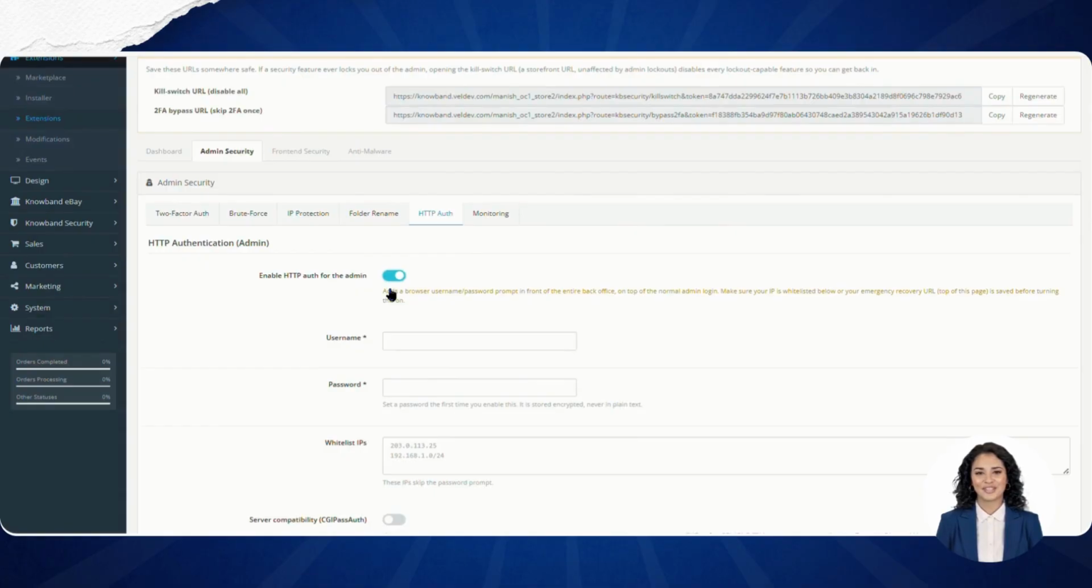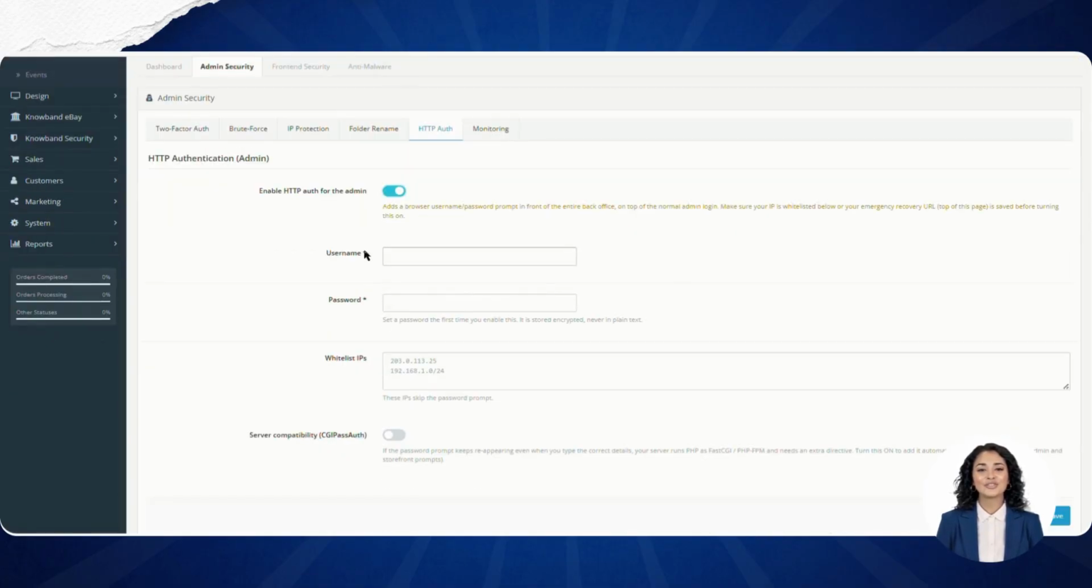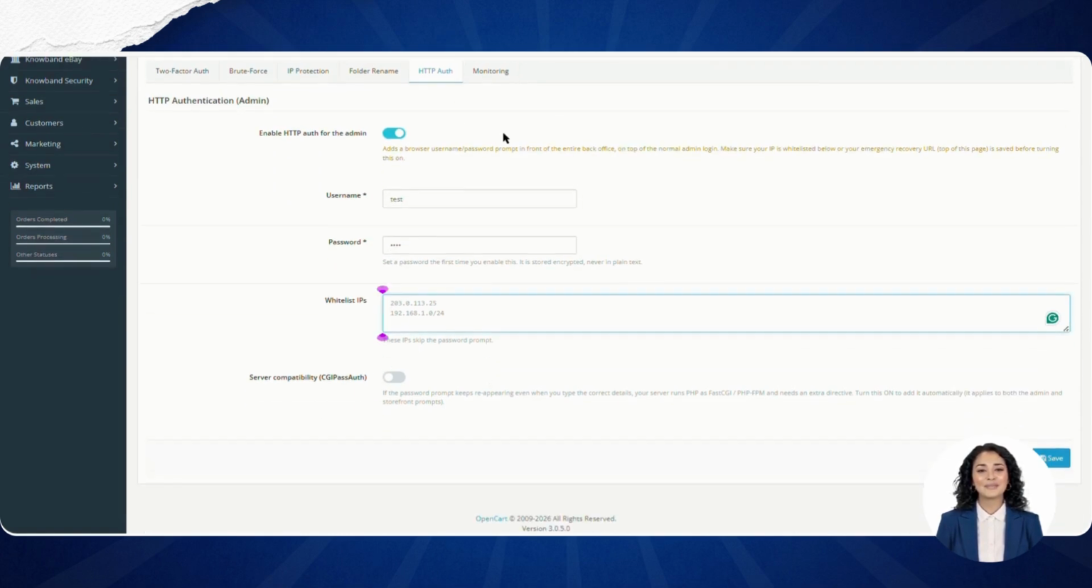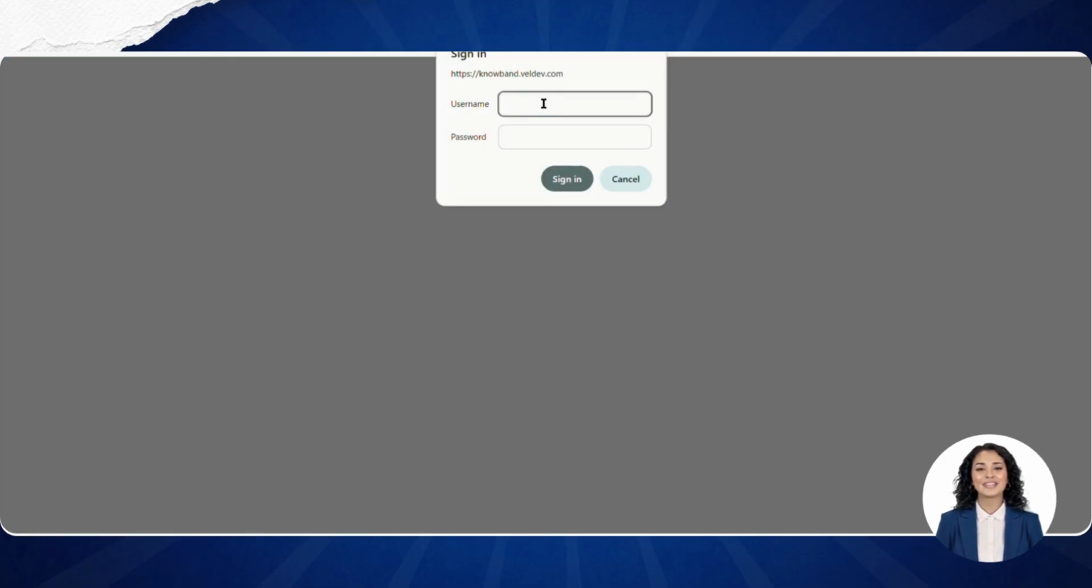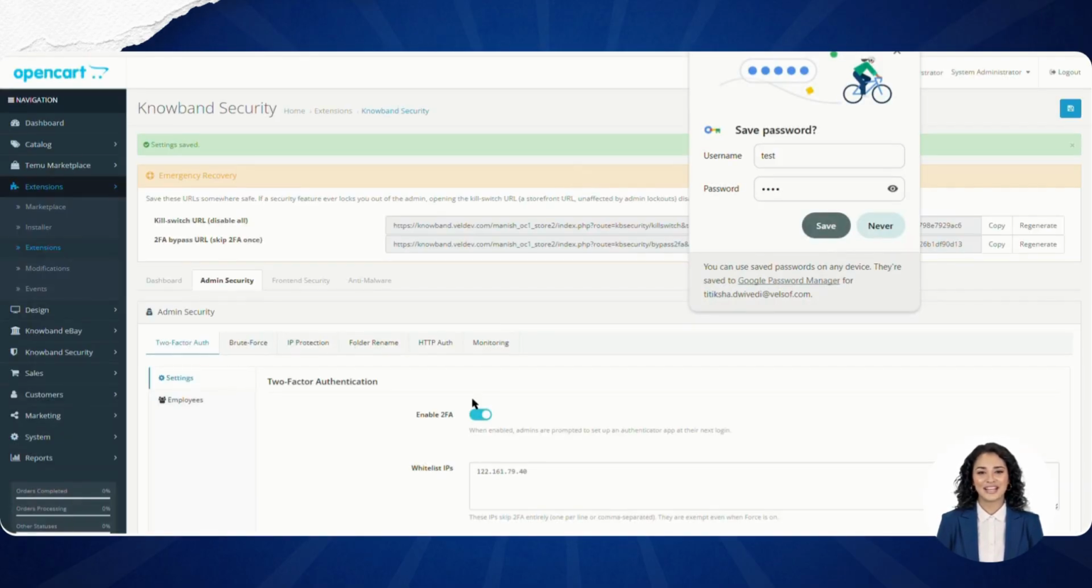Let's enable this from here. From here, you will need to enter the username and password. Let's say you want it like this. You will enter the password, and you can enter the whitelisted IP here and simply click on Save. Now, you can see this is how it will ask us to enter. You will need to enter the username and password before the actual login to enter the store.